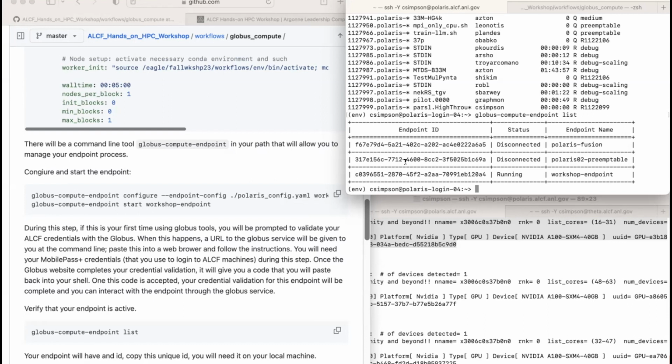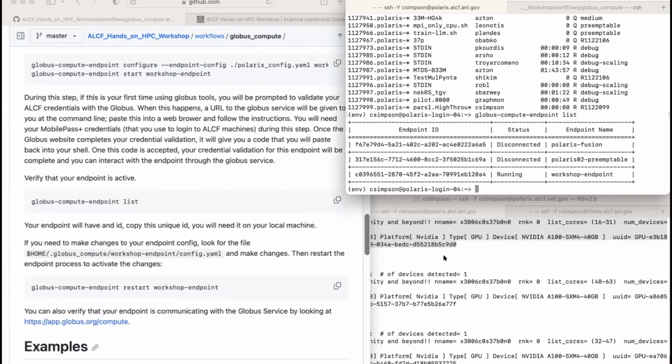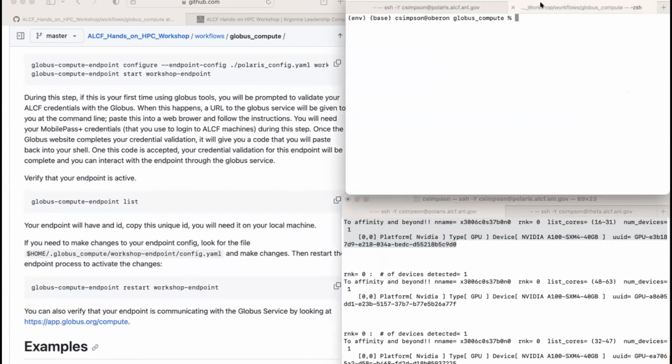The IDs are important. You need to copy that, and you're going to use that on the local machine where you run your functions. On your local machine, you're going to be communicating with the Globus service, and you have to say, run it on the endpoint with this ID. That's how it knows. Here I have a shell. This is not on Polaris, this is on my local laptop, Oberon.